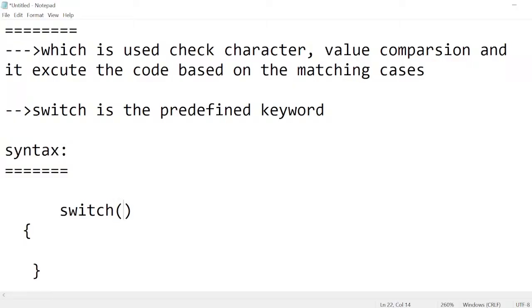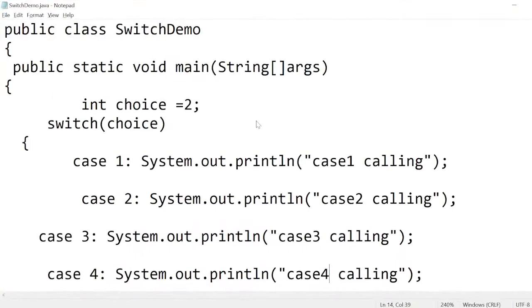Here we will pass some variable name, and it will check the character comparison and execute the code based on the matching cases. Okay, fine, very good. Now you guys tell me the answer.